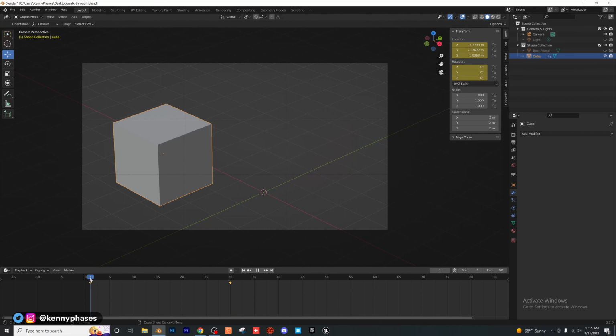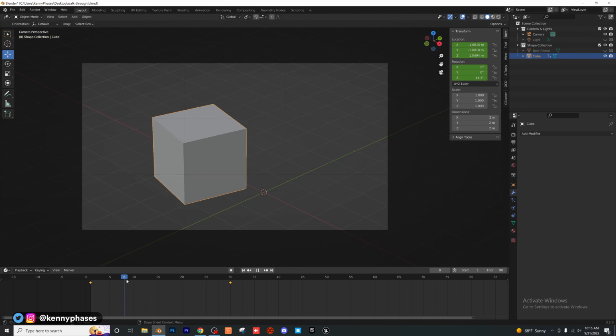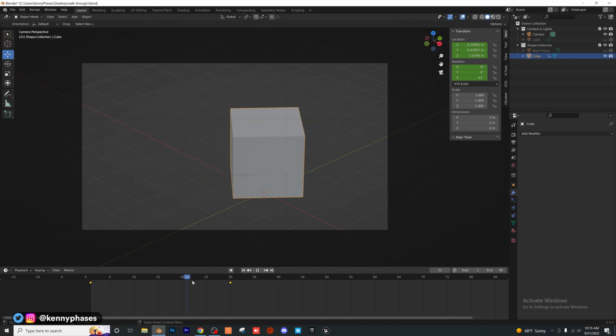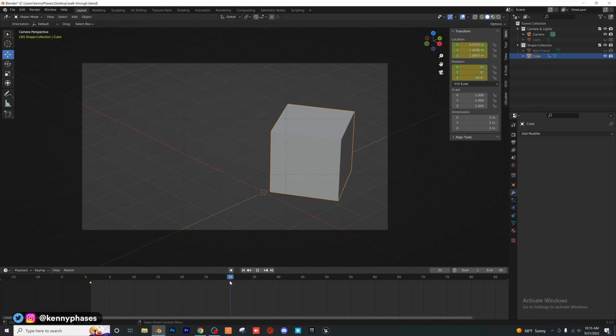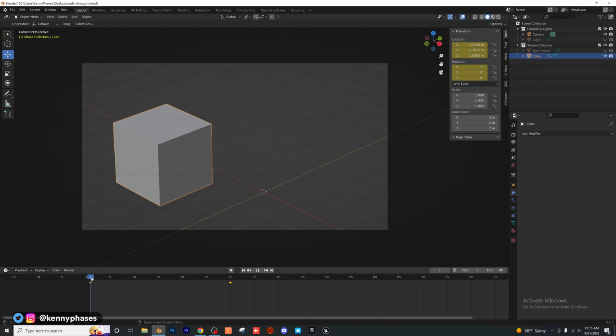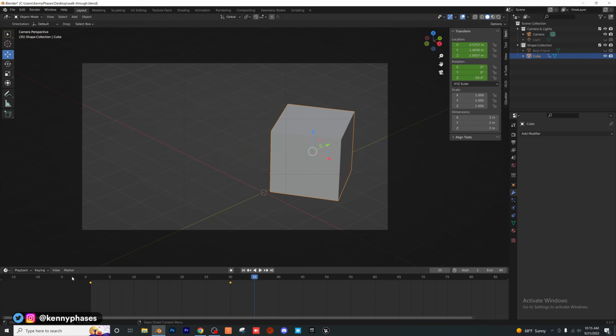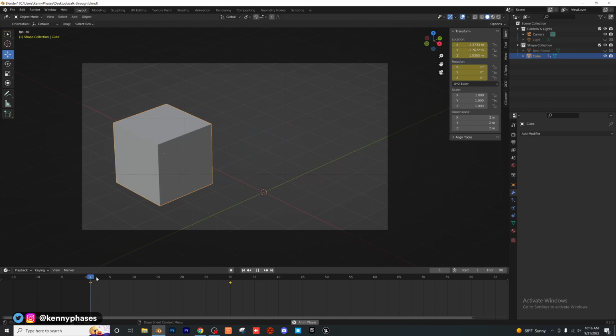So if we go back to frame 1 and scrub through our timeline, we'll notice the object moves from one side to the other. And it also rotates because we changed our rotational value and our location value. Now if we play this back, you can see the object slides from one side to the other. And that is basically how you animate something. Very, very simple.